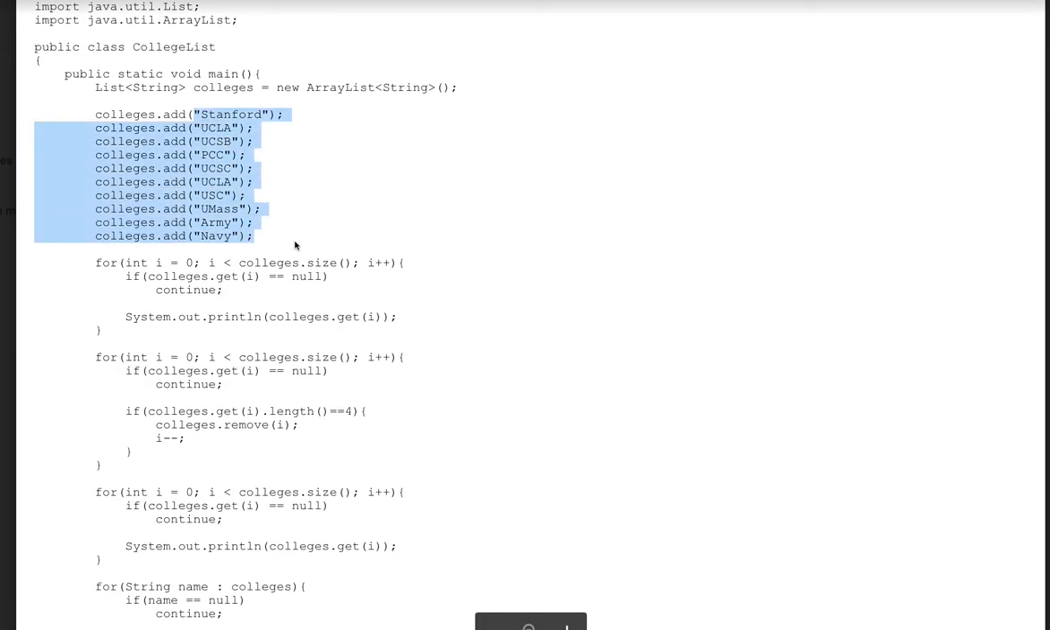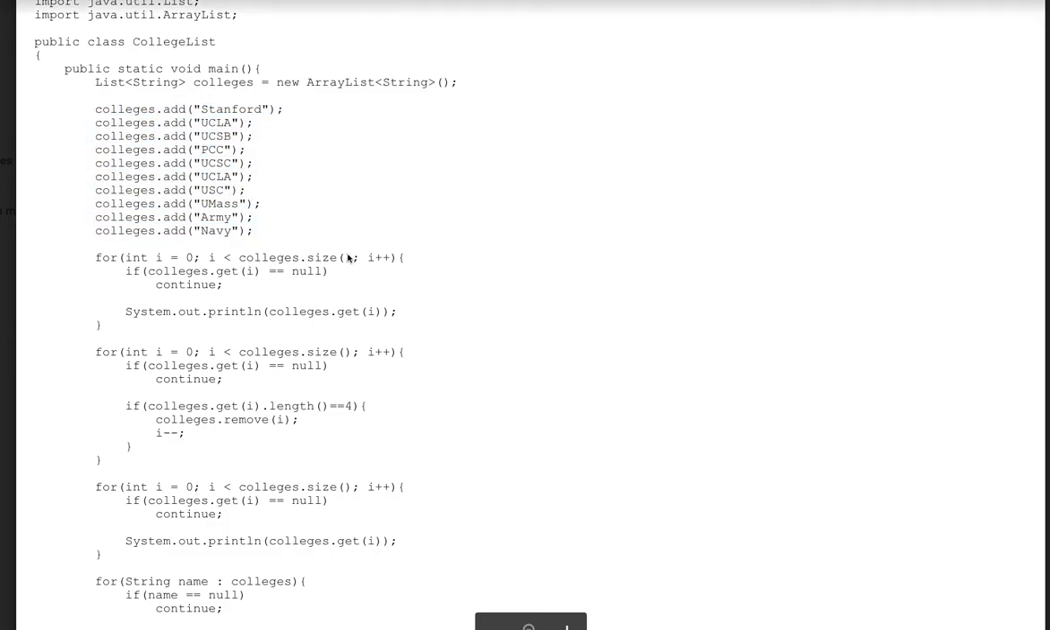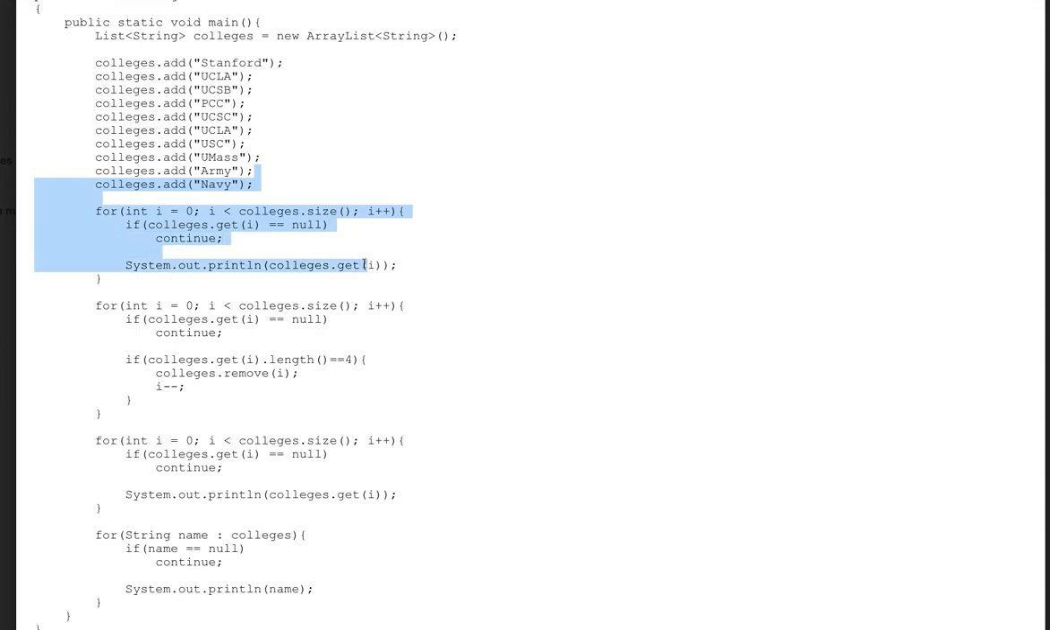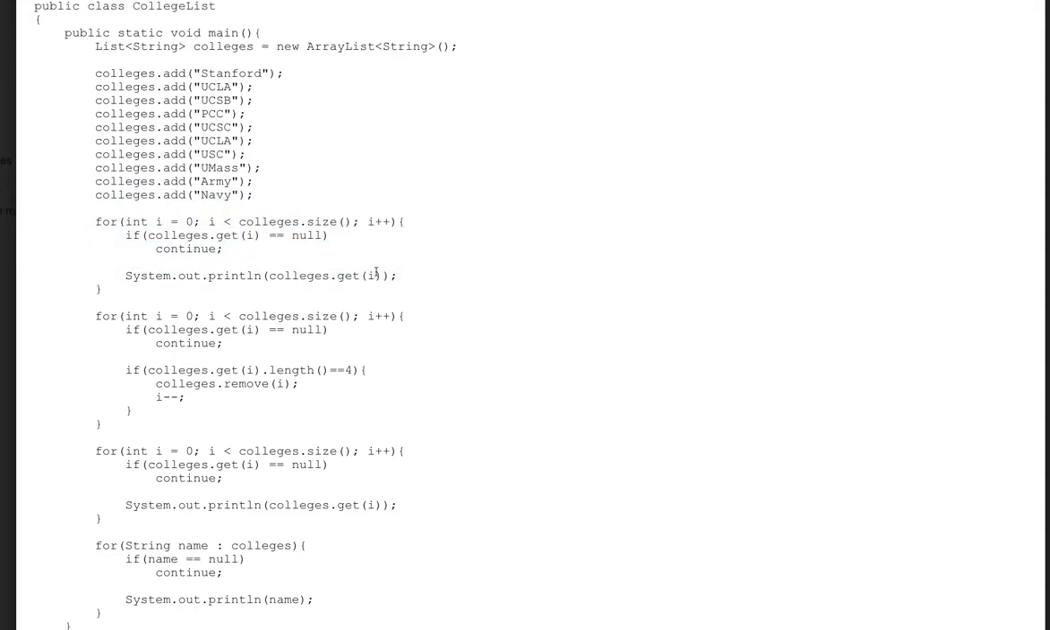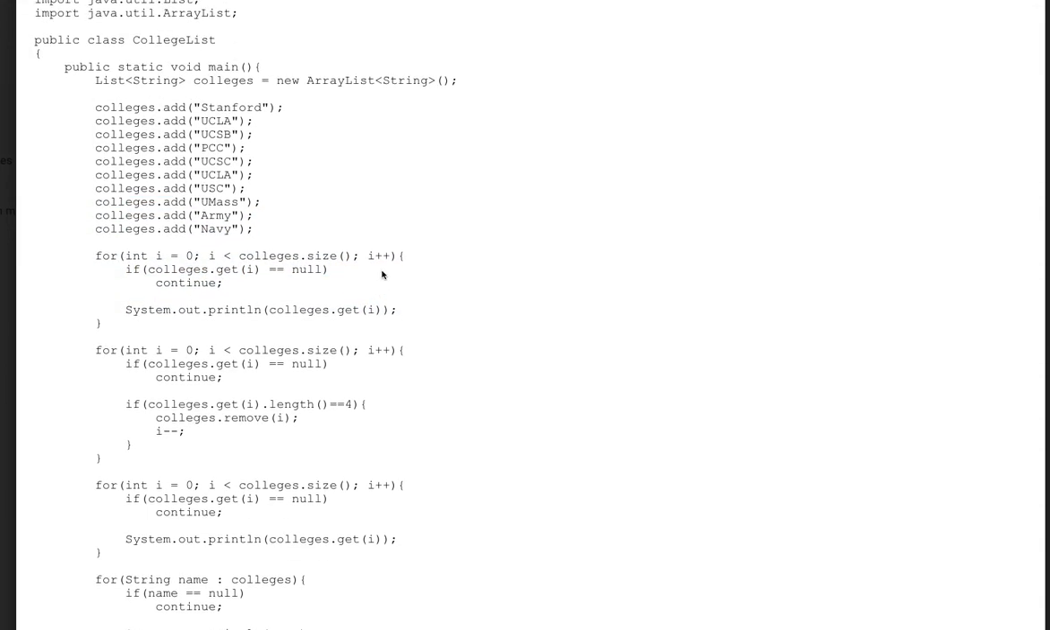Okay, so here we have an array list of titles of universities. And all of this is pretty straightforward. What you want to keep in mind is that arrays and for loops are best friends, right? So to iterate through an array, you use a for loop. Array lists and for each loops are best friends.